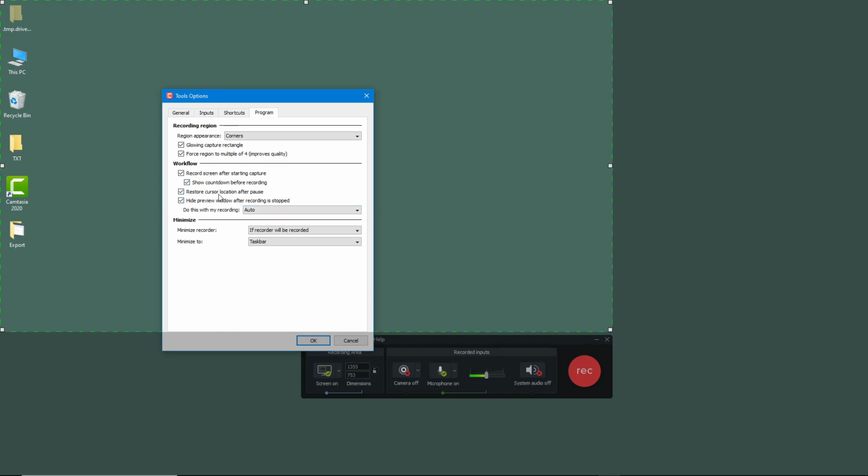Similarly, there's another thing called restore cursor location after pause. If I'm recording and I hit the pause button, I might move the cursor around. But when I resume the recording, this keeps the cursor right at that point where I paused the recording. This helps to make a smooth recording of your screen right here. There's also hide preview window after recording is stopped, so it hides the preview window. So that's something to have as well.